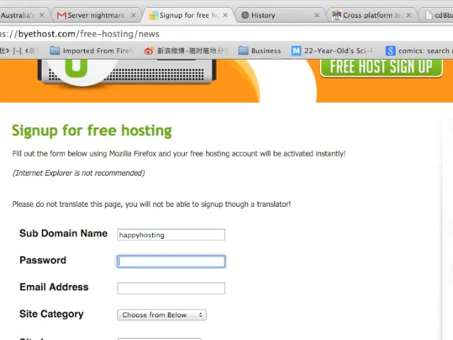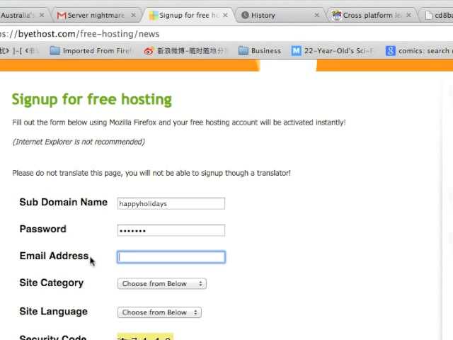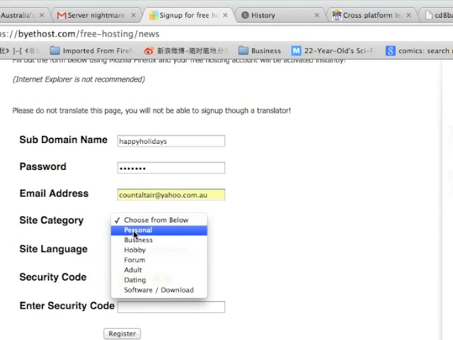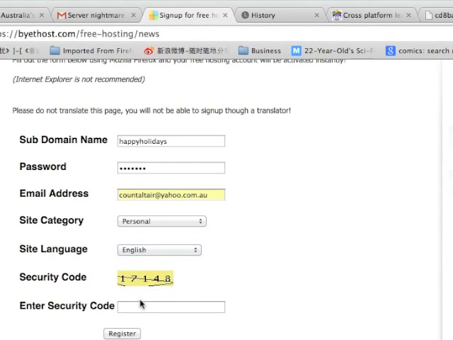So I type my domain as happy hosting. And the password will be Jack. Come on. Oh no, it can't write it because it's used up all the space. Jack Ham. So Jack Ham is going to be the password. It seemed like a logical choice for some reason. And the domain name will be Happy Holidays. Okay, Happy Holidays. Good choice. Site category personal English. Enter the security code and sign up for by the host.